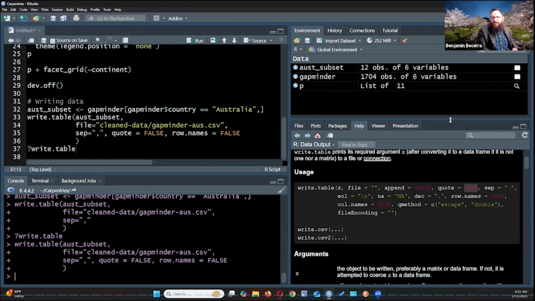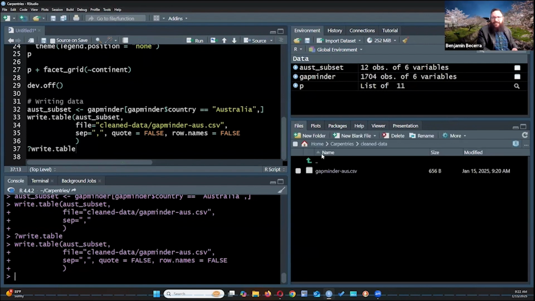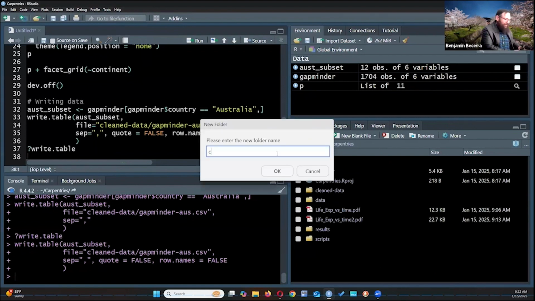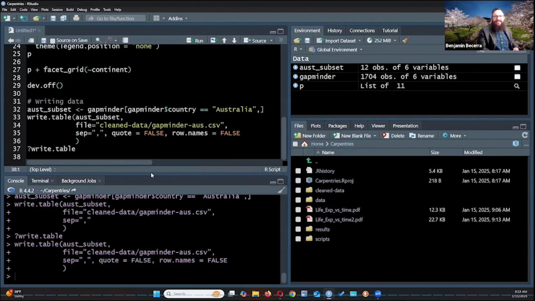If you can't open the file, it could be because this folder doesn't exist. So the folder clean data, if that's not there, you can actually create it. The quick way is if you click new folder and then just create it, like clean data. Mine already exists, so I won't click OK. But try creating the folder first and then running it again to see if that's the issue. Okay, cool.